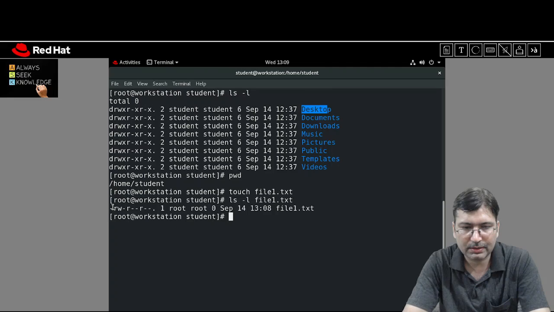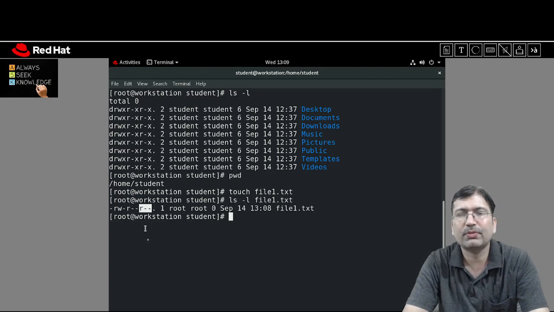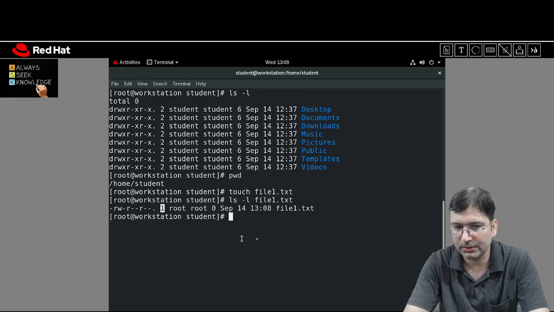So it is giving us a read write permission for the user, but there is no execute. It is allowing only read permission, there is no write and no execute for group owner, and only read permission is given for other users, right? And the owner of the file is root, and the group owner of the file is also root, and this file is having 0 bytes, and this file is having one hard link on it.